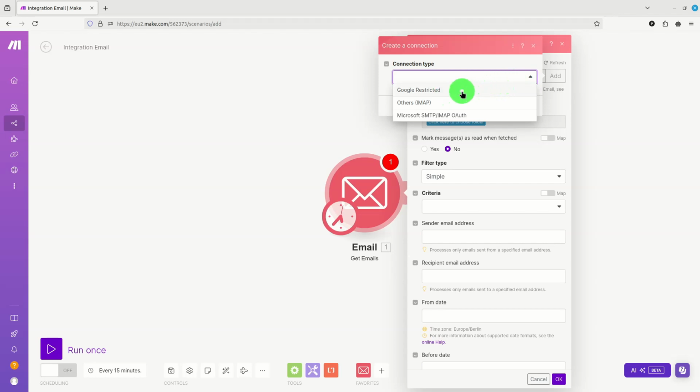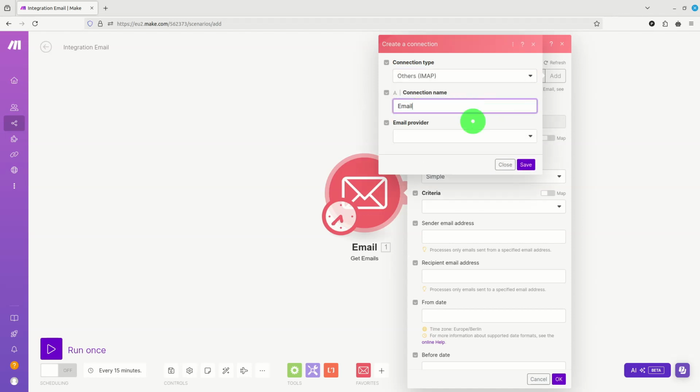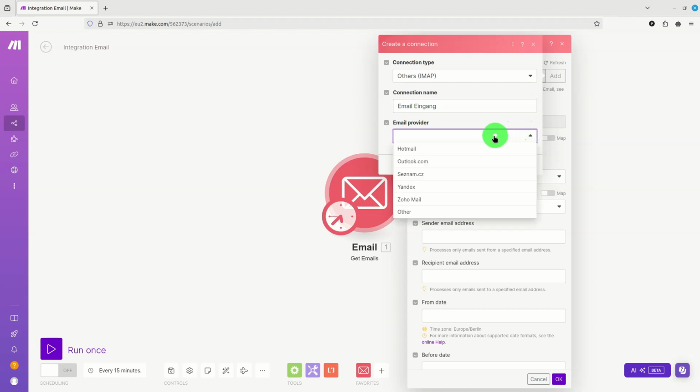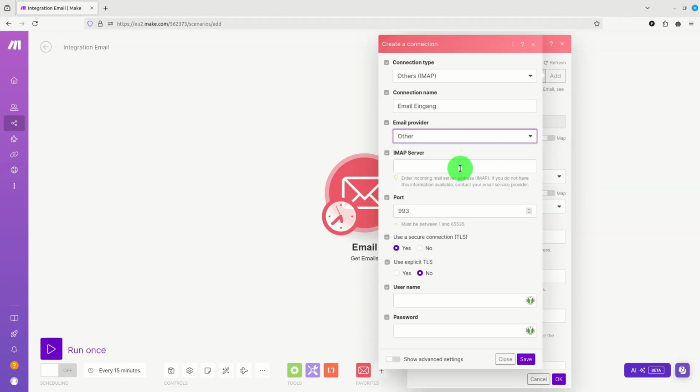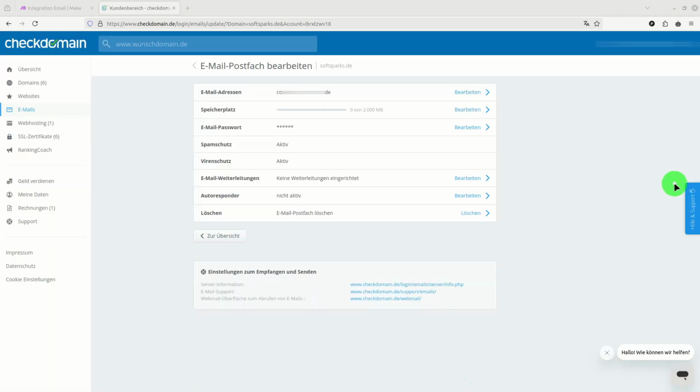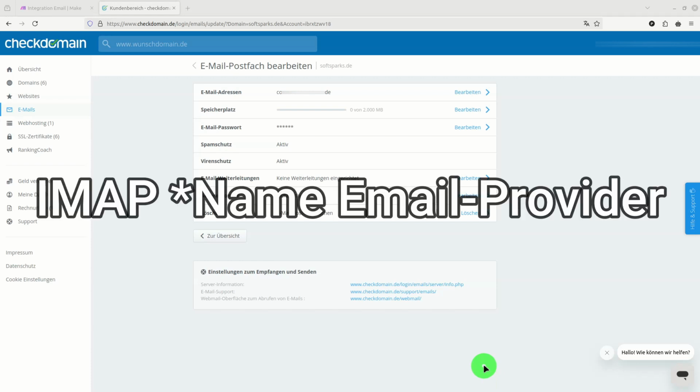If you have a Google email address, you need to enter Google restricted here. If your email is from Microsoft or another provider, you select the one you need for yourself. I have another email provider, that's why I click on others and IMAP. Then you can type in a name. Then I choose other as email provider. Here you need to type in which IMAP server you have. For example, I use the provider checkdomain.de. However, you can easily find your own provider by searching for IMAP and then the name of your provider.